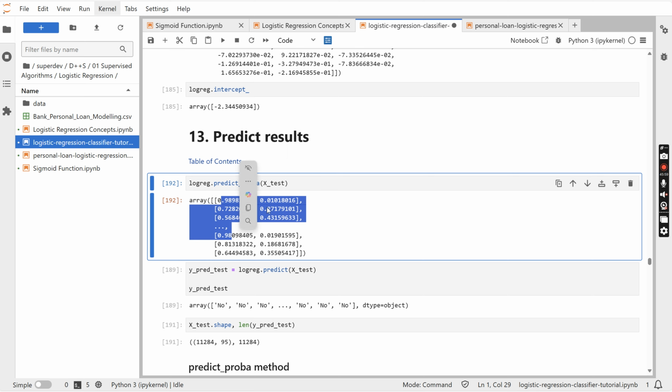So these are no values. These are yes values. What you see, two values you are seeing, right? For each row you are seeing two values. This is the no probability. This is the yes probability. Only when the yes probability increases above 0.5, then you will get the answer as yes here.